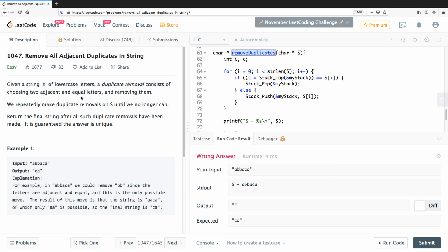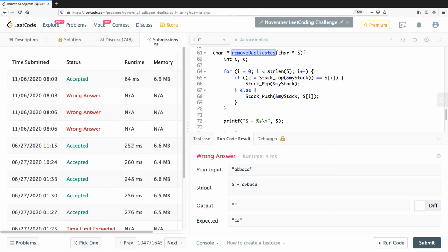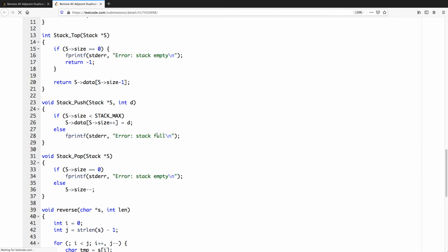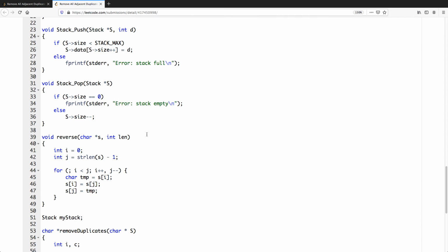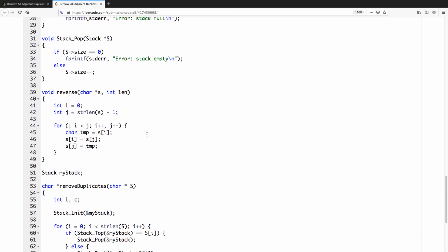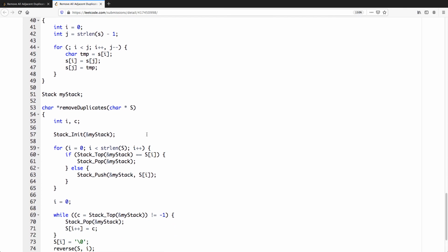Okay, you know what? Let's look at some of the submissions I had. I did a submission before I started doing this one, and that was working. So we can take a look at that. So let's see. Stack push was s size plus plus, and s size equal to stack empty, else s size minus minus. Oh shoot!